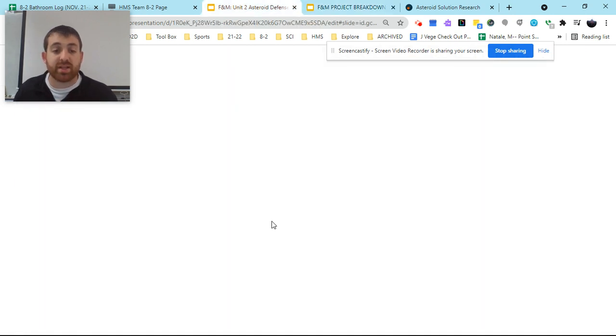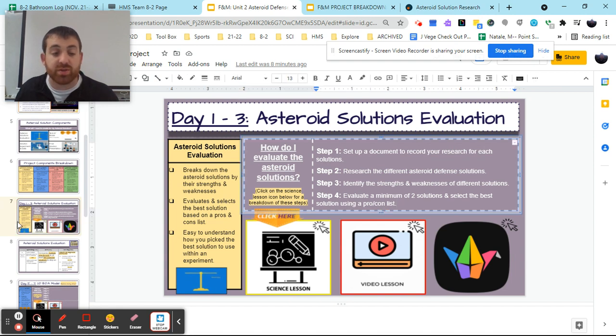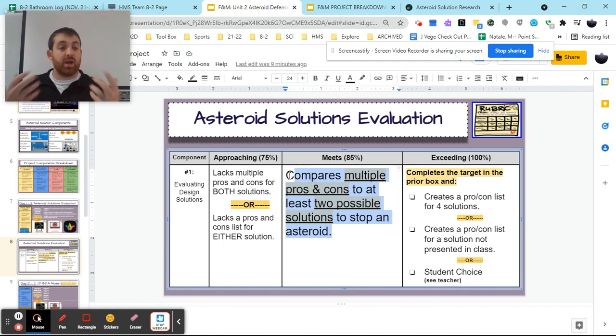So the last thing we're going to look at is our rubric. After we've completed all 4 of our steps, after we've created our doc, researched, identified strengths and weaknesses, and then evaluated 2 solutions with our pros and cons list, for this part of our rubric, we're going to be looking to see in your presentation, do you compare multiple pros and cons to at least 2 possible solutions to stop an asteroid? So when you present your initial solutions, you should compare your 2 main ideas, identify those pros and cons, and then pick out which is the best. I'm looking to see, do you have multiple pros and cons? And do you do that for at least 2 solutions? So graffiti versus nuke, solar sail versus tractor, whatever.